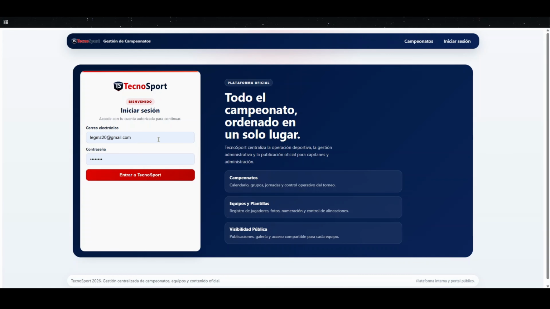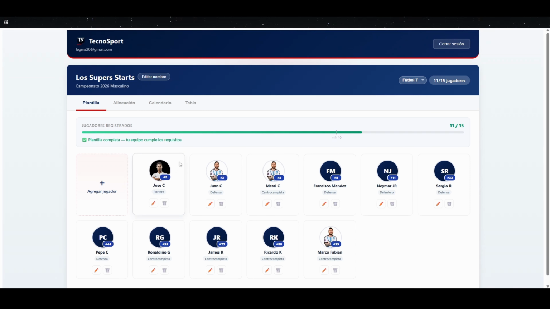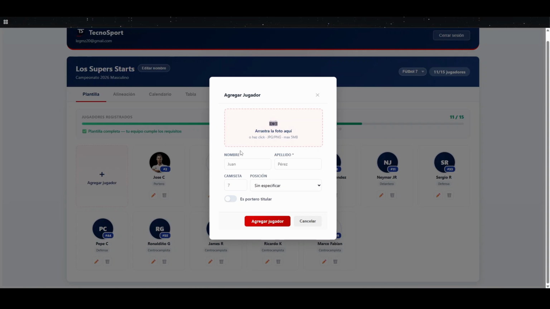In our tournament system, if you have access as a captain, once you log in you will find features to manage your team for both 11-a-side and 7-a-side football, including roster management, lineups, schedule, and standings.